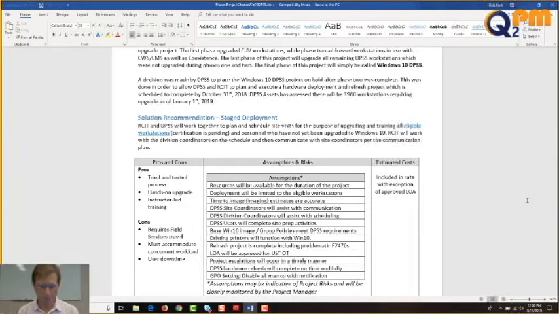Solution recommendation, staged deployment. RCIT and DPSS will work together to plan and schedule site visits for the purpose of upgrading and training all eligible workstations. Certification is pending, and personnel who have not yet been upgraded to Windows 10. RCIT will work with the division coordinators on the schedule and then communicate with site coordinators per the communication plan.